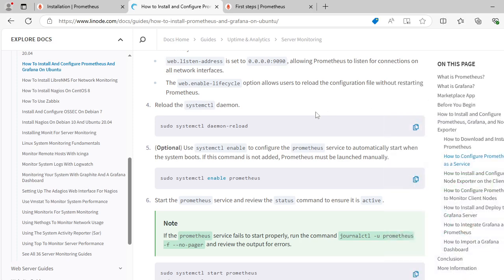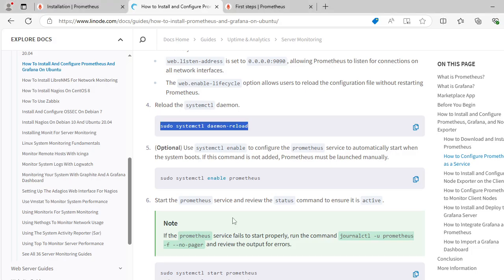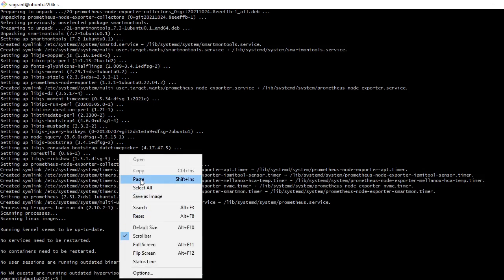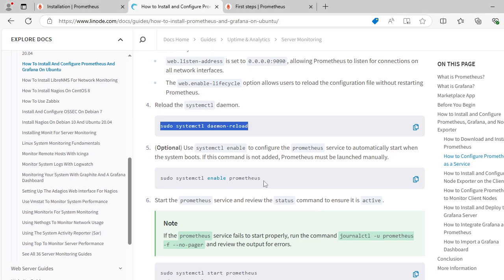So the first thing to be able to start it is this. First, we have to reload Prometheus. Let's start from here, right? So let's see. Right, so copy from here, just paste it here. Oh, okay. Yeah, systemctl daemon-reload. Right, and let's follow this.